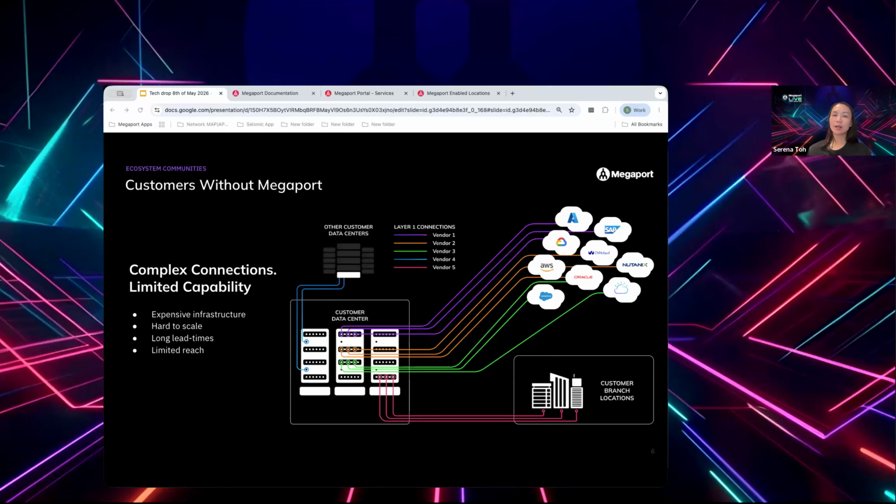More CSPs means more providers, which means multiple vendors that you need to liaise with, multiple points of contact as well as contracts, making the whole management very difficult. Hence, what you will get is complex connections with very limited capacity. Over time, this will be a very expensive infrastructure to manage, harder to scale, and with longer lead times as well. You have limited reach.